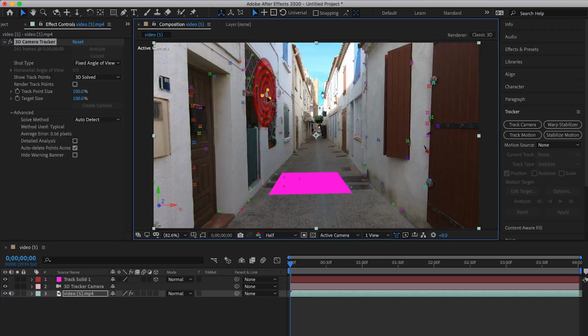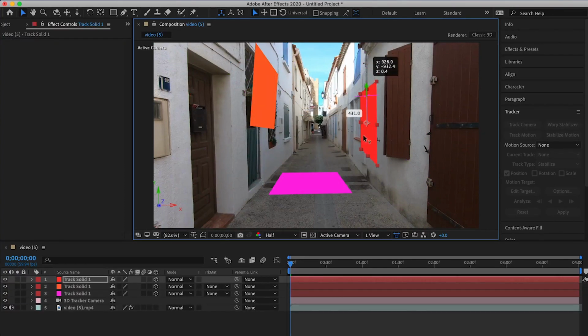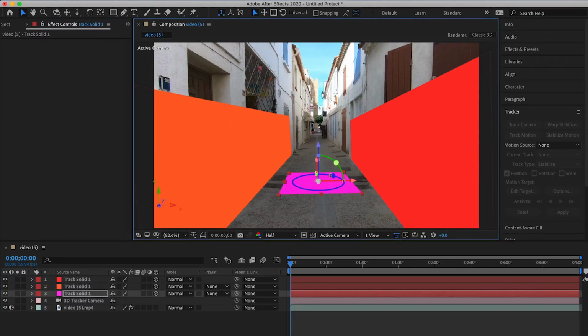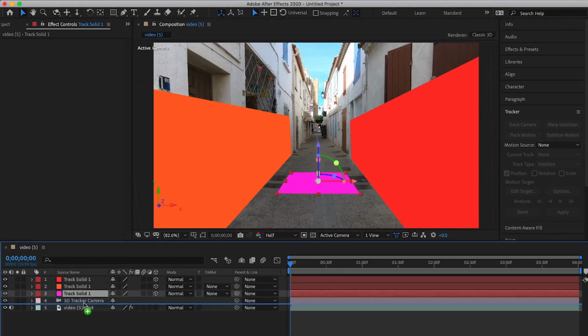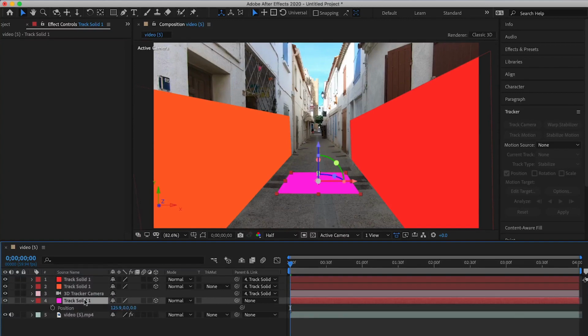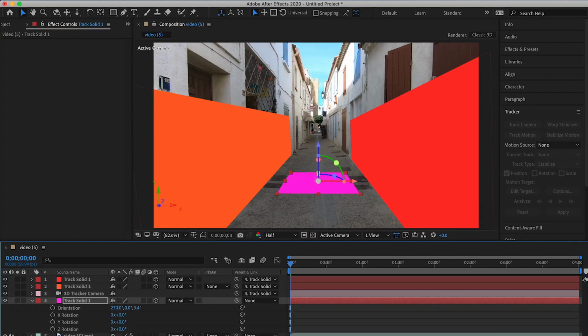Now we're just going to add solids to match the walls of our scene. Before we do anything, let's just adjust these solids to better match our footage. And then after we do that, we're going to take our ground plane, the first solid that we made, and place it under all the other 3D objects, including the camera. And we're going to link all of those 3D objects to that main solid on the bottom. And we're going to change the position of that bottom solid to 960 by 540 by 0, and then the rotation to 270, 0, 0.